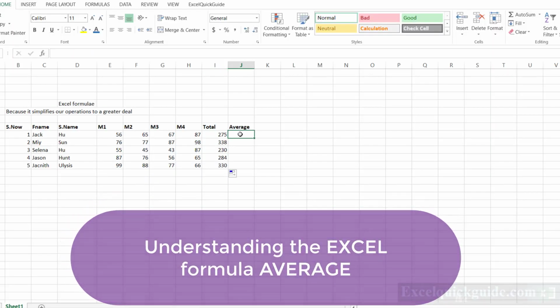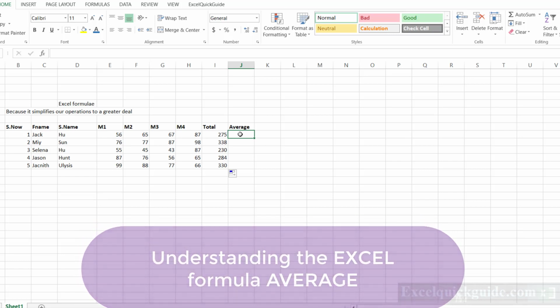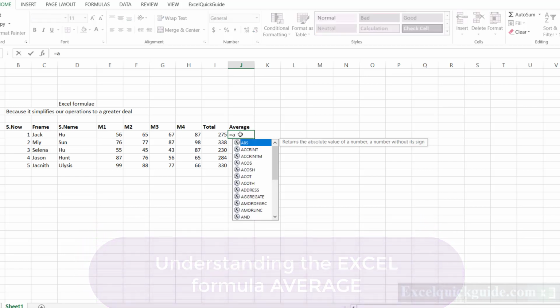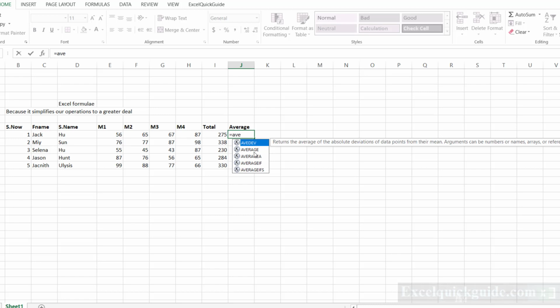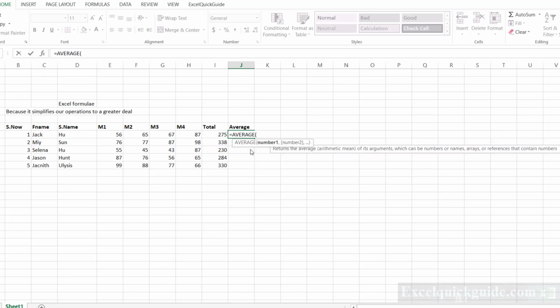Also, another particular formula is to find the average. So in this case, we start with equal to, type AVE. Excel has that keyword featuring there. You can either type it out or double click on this. After you have double clicked, go to that, but you need to find the average, right?